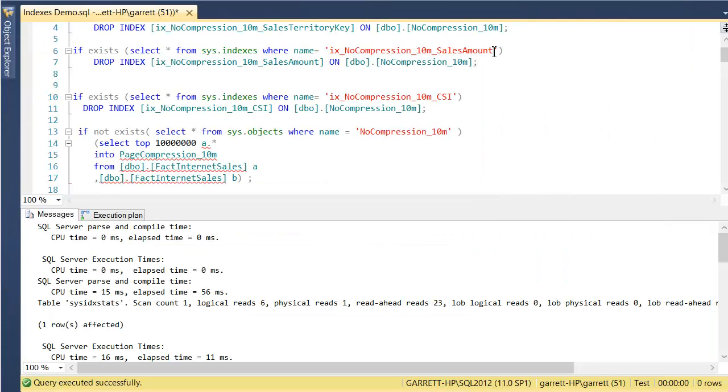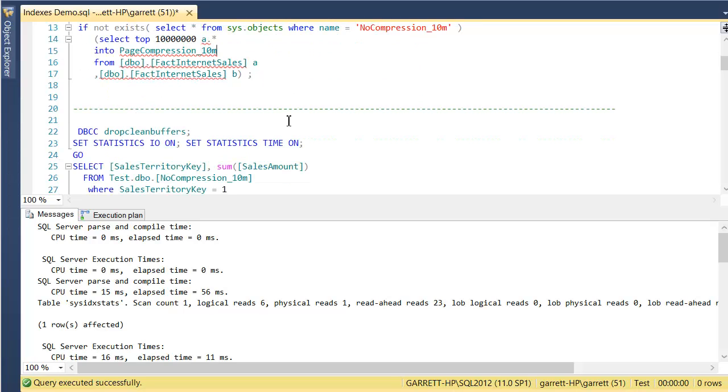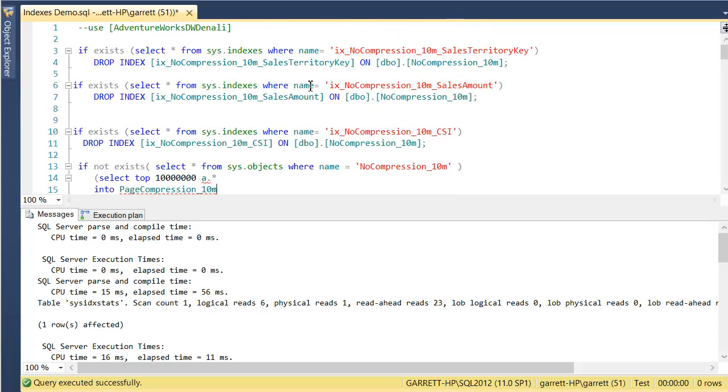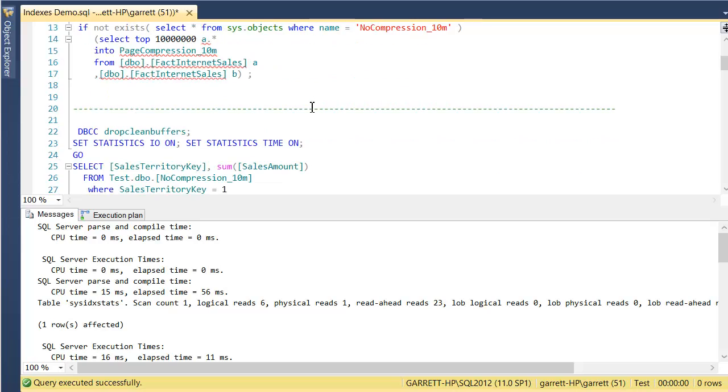Now, like in my previous demonstrations, I'm going to be using a test database where I have created a non-compressed table, a 10 million row fact table, and all it is a Cartesian join of the fact internet sales table from AdventureWorks. So I try to use a common starting point for everybody, so anybody can emulate what I've done here in my videos on their own local PC with AdventureWorks installed in it. And up here is some indexes I created. I just want to make sure they're not there for the first part of my video series here.